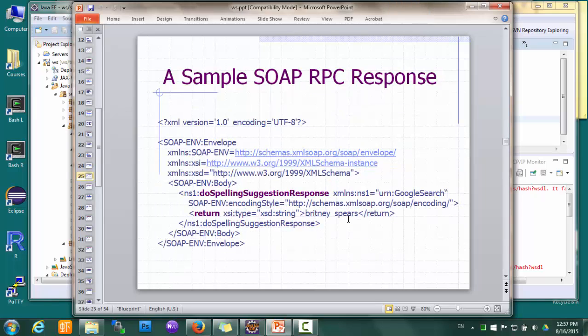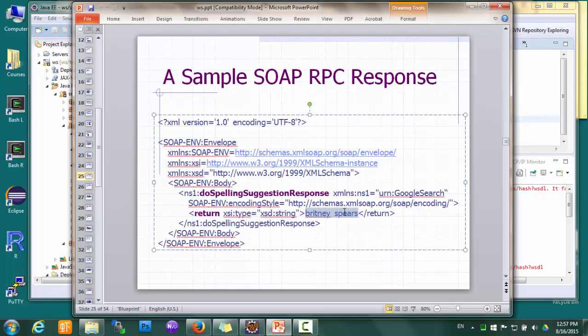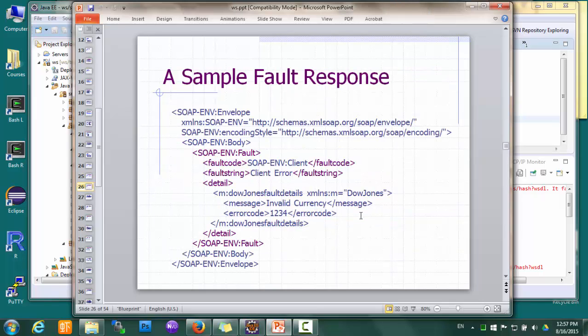And this is the response message from the web service, which returns a correct spelling of Britney Spears. And here's an exception message if some error happens.